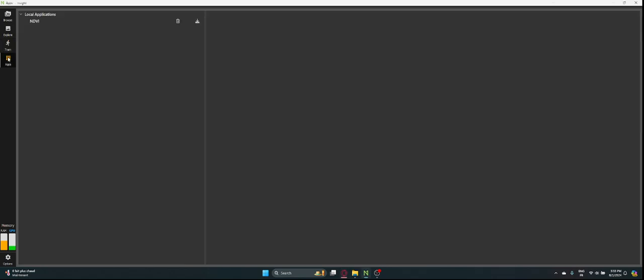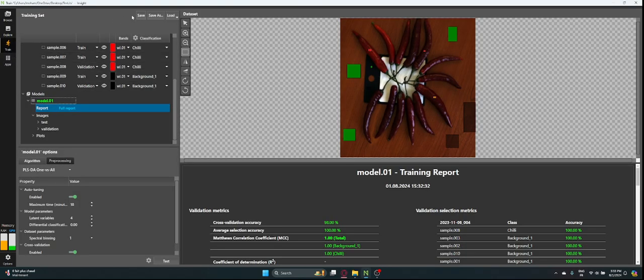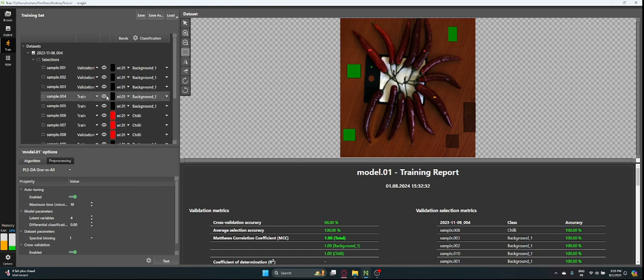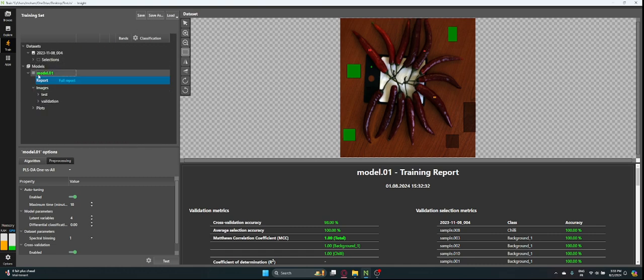Okay. Now when you have all this, what you want to do is save this. Keep it as a publish. Publish is that as an application, basically.